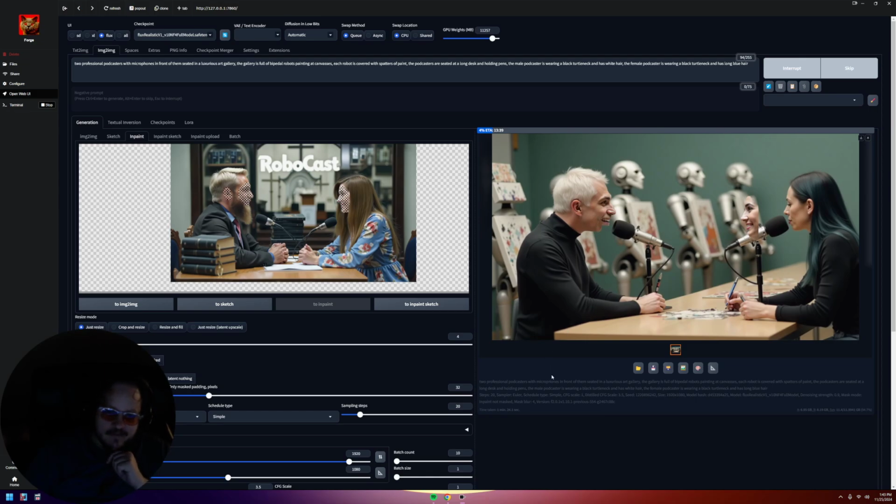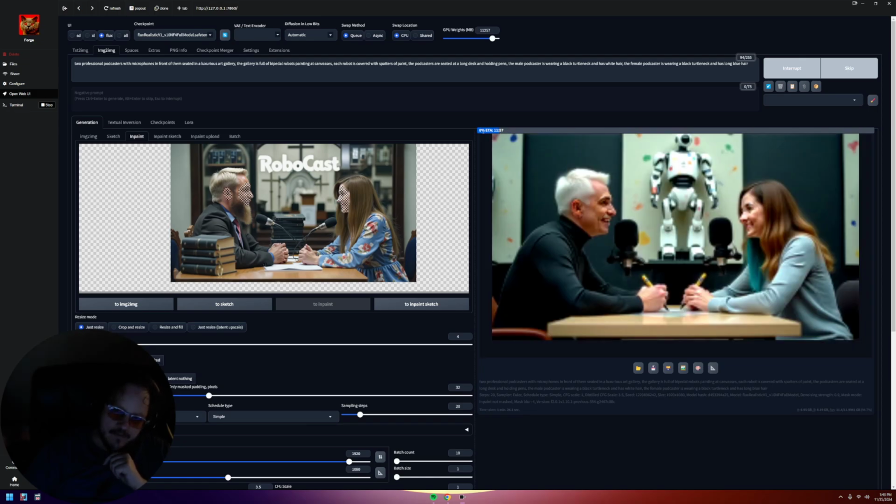So let's see what we get on the next one. Since we're running 10 of them, we will get a new image every 10%. All right. So now we've got their bodies in the right spot. But we don't have painting robots. We have a robot with paint on it, but it's not actually painting. We got our podcast microphones. She's got a little bit of blue hair, but she's not all the way blue.